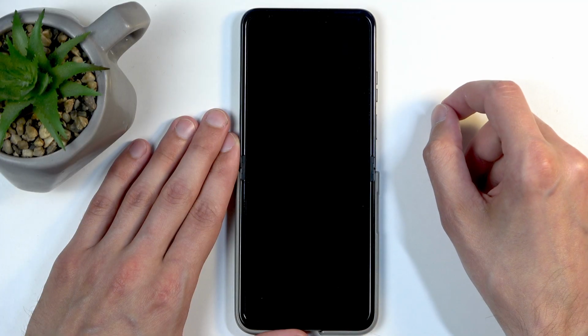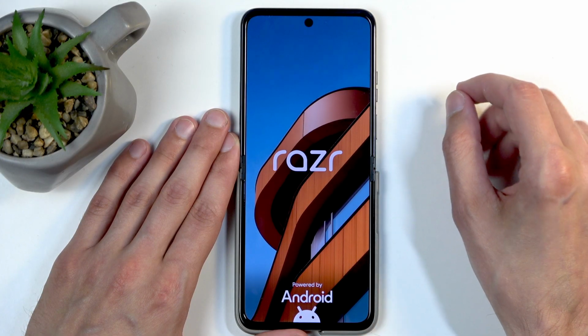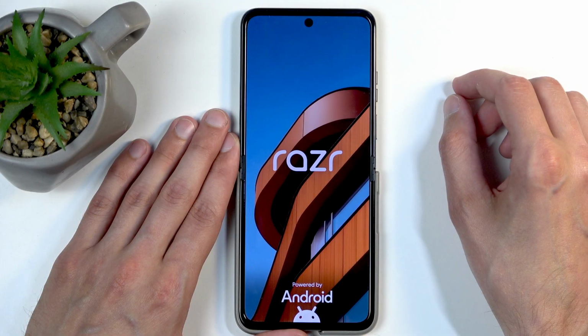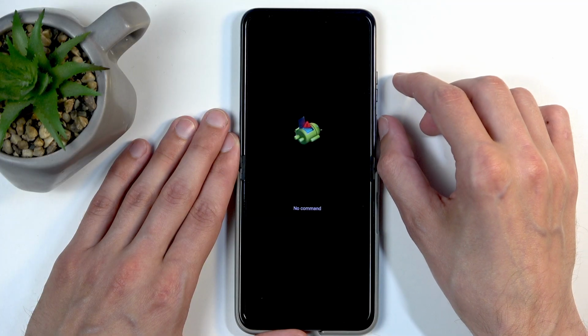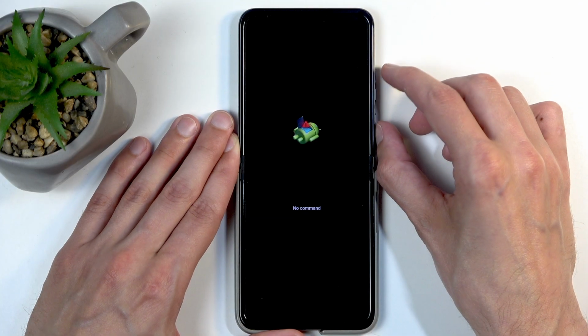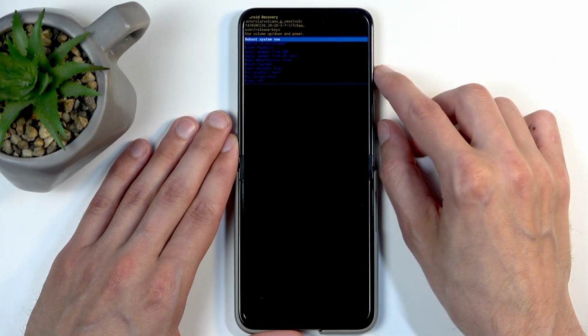Before it takes us to the recovery mode, first we will see Android with no command, and to get past this, you will be holding power button and volume up. Let's see, power, volume up. Oh yeah, so you hold power button and press volume up.